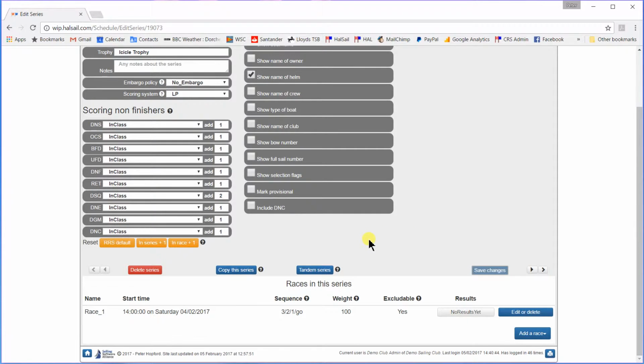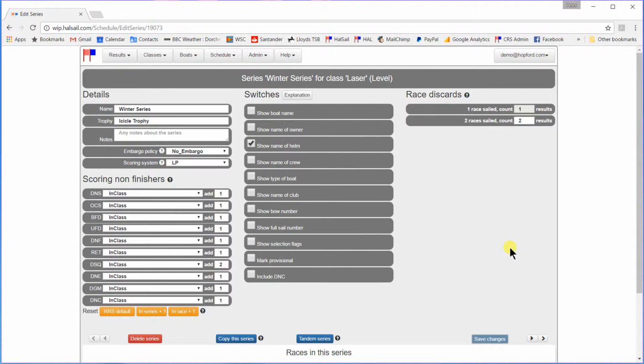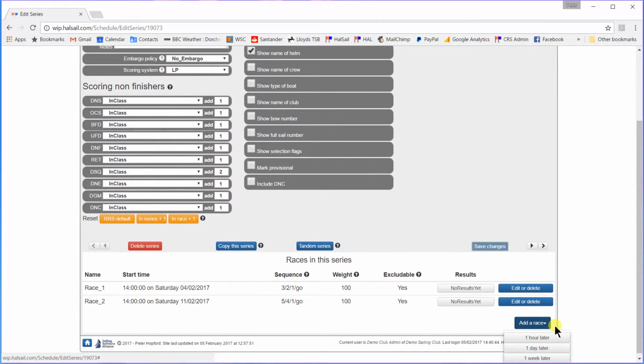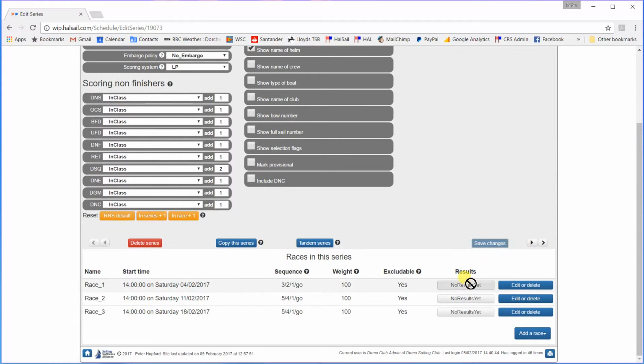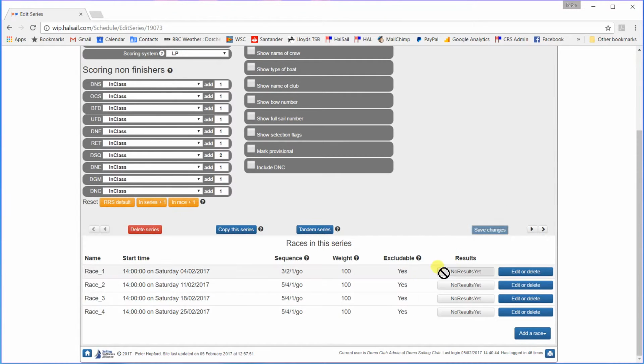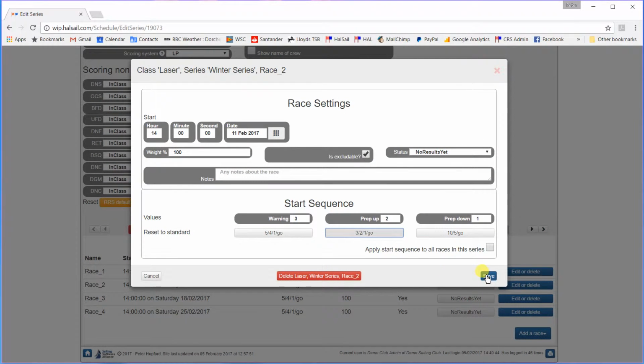Now we're going to hold these races every Saturday afternoon during February. So there's our first race on the first Saturday of February. Let's add another race, and we'll add it 1 week later. So there we are, race 2 on the second Saturday of February. Let's add another race another week later, and finally a fourth race. So there we are. There are our races during February. We have to reset the sequence for each of them to 3, 2, 1, go.